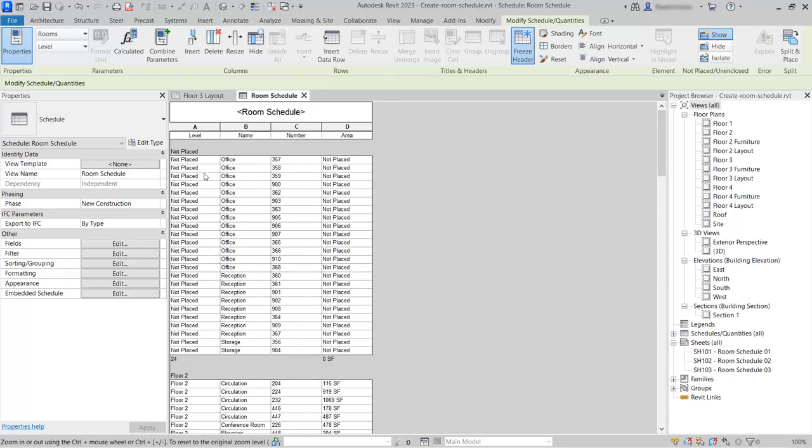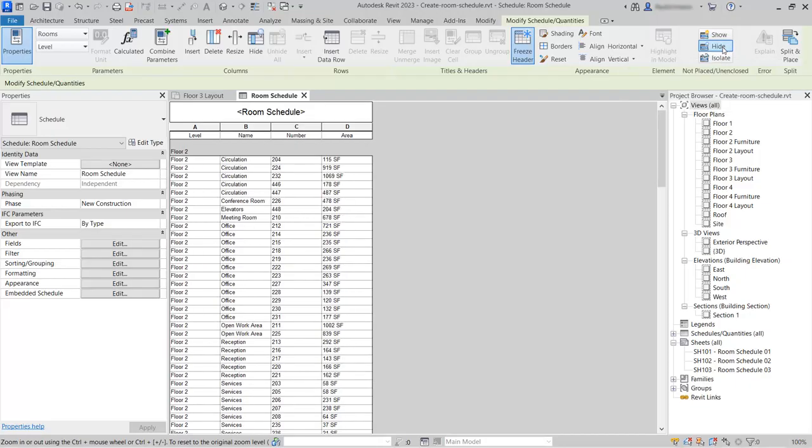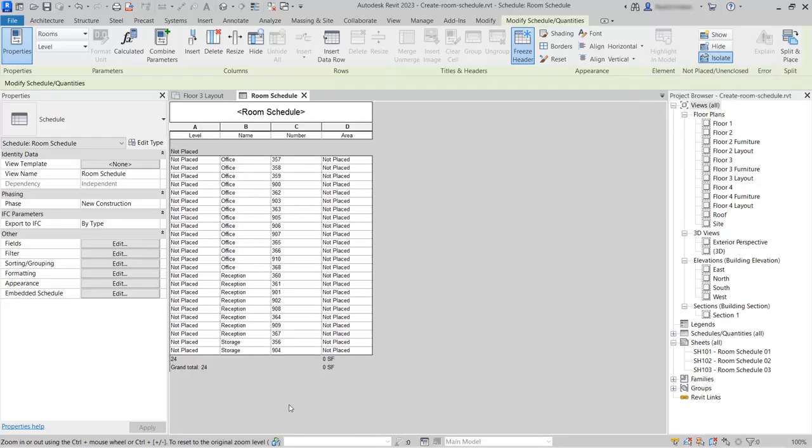Now, scrolling back up to the top of the schedule here, we can see we have a group of not placed rooms. And these are rooms that have been placed in the model at some stage, but have been subsequently deleted, and they remain in the schedule, even though they're not physically placed in the model. However, we don't really want to see them in this schedule, so we'll go to the Modify Schedules and Quantities ribbon tab, and we have a panel for Not Placed Unenclosed Rooms, and it's currently set to Show. So if we click Hide, then those not placed rooms will no longer be visible. We'll go back and swap it to Isolate, which means that we can now only see the not placed rooms.